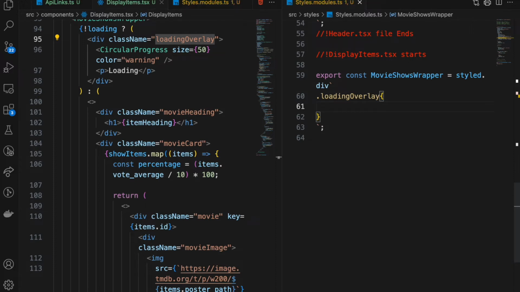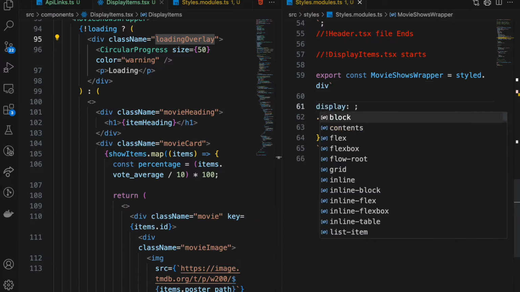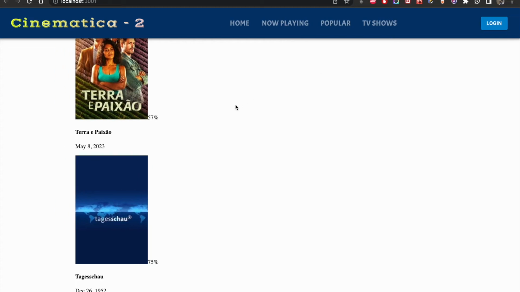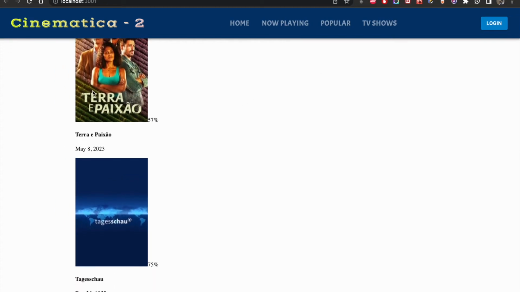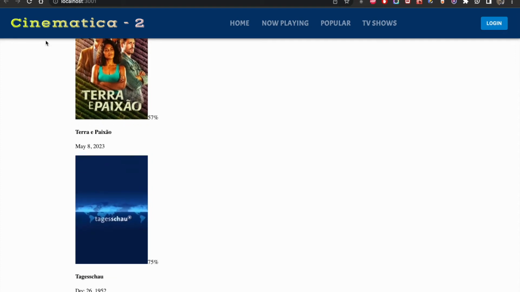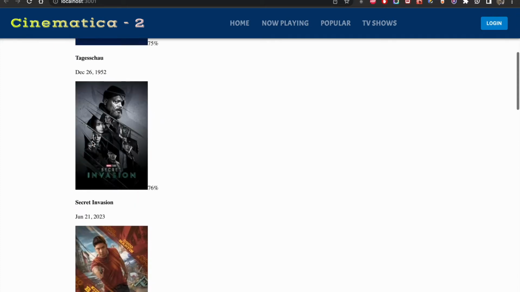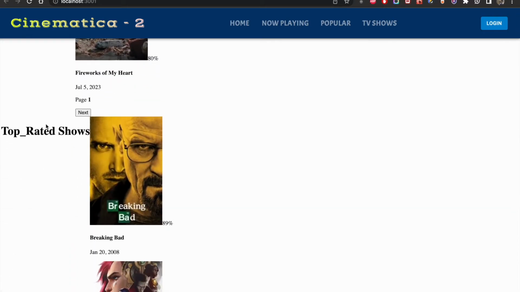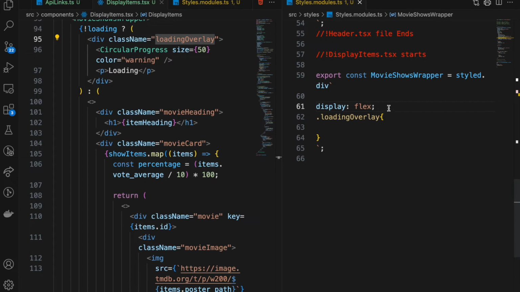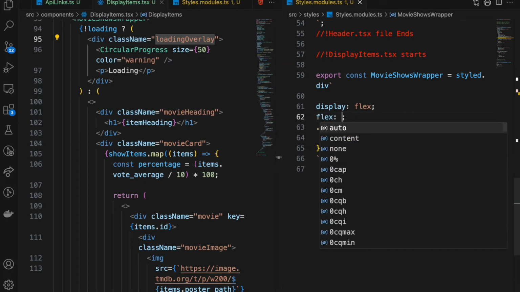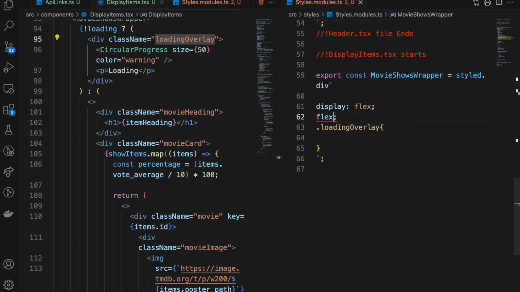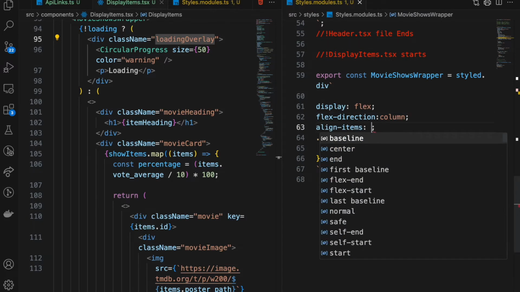So loading overlay, first of all, let's give common style to the whole campaign. So we're gonna display it as flex. Now you can see as I displayed as flex, it got that row, because by default flex direction is row, and then the heading is on the left, if you cannot see it here. So left to right. Let's give it a flex direction of column, align item to center.